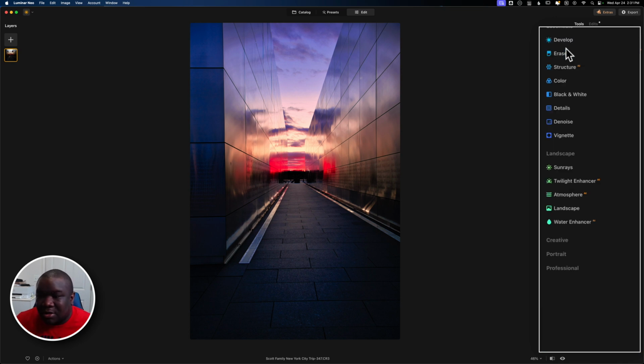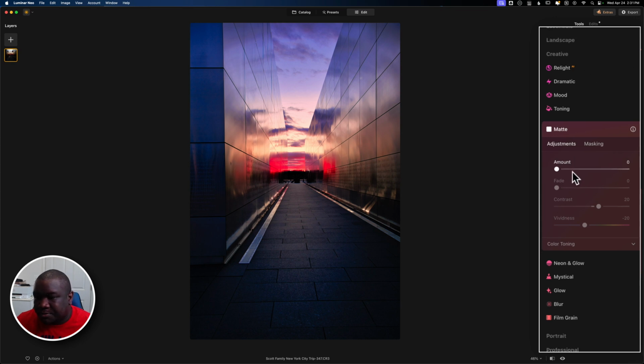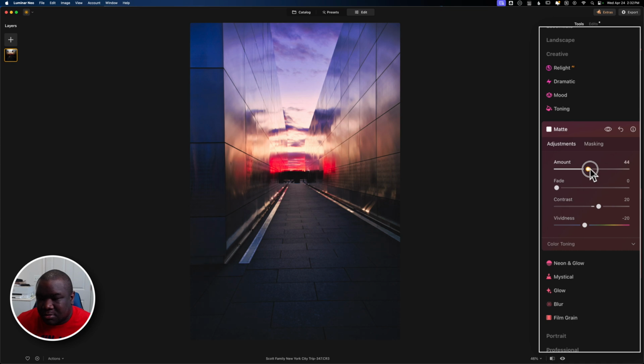So the final thing that I'll probably do to this image is, I think it's under creative, I'm going to add a matte look to this. So in order for me to do that, just crank up on the amount here, and I'll fade just a touch, maybe pull the amount back a little bit, and turn this off and on. And I think that, you know, that just helps with the overall aesthetic of this image.